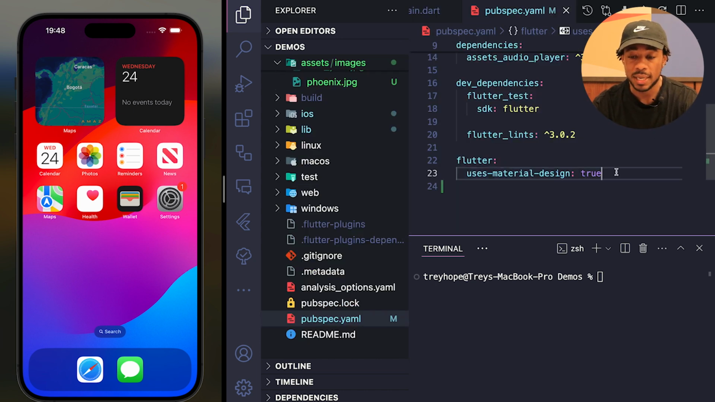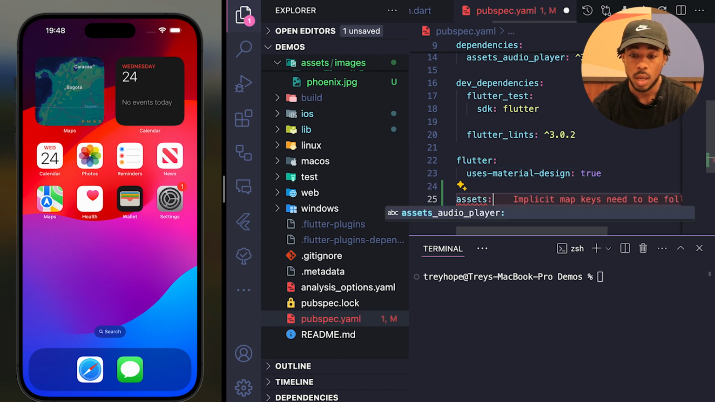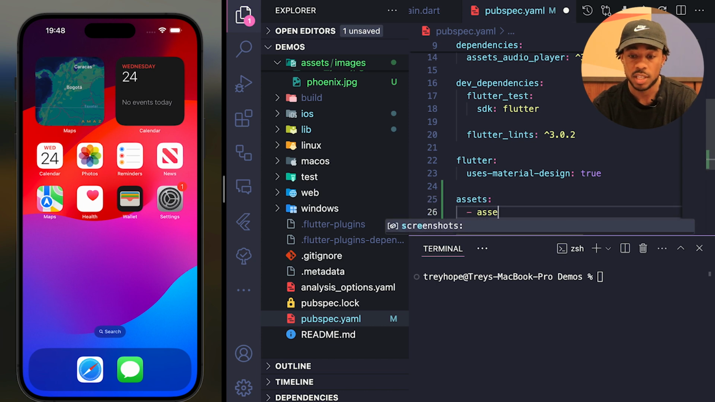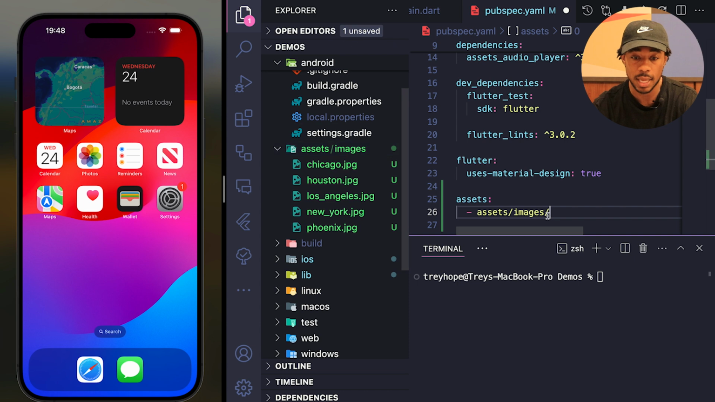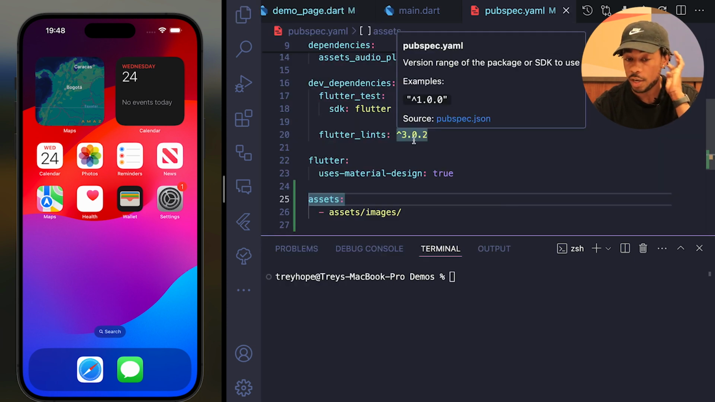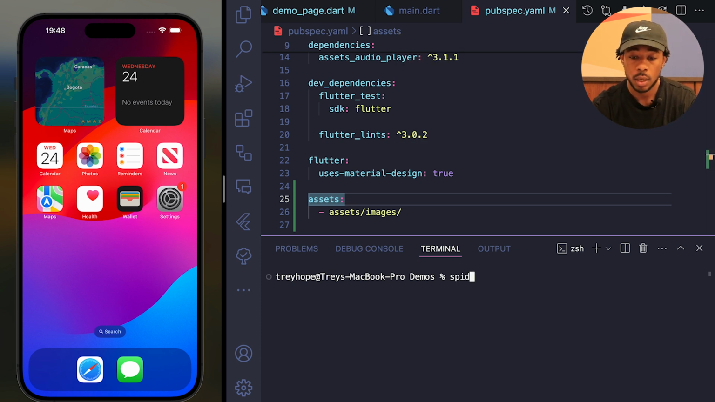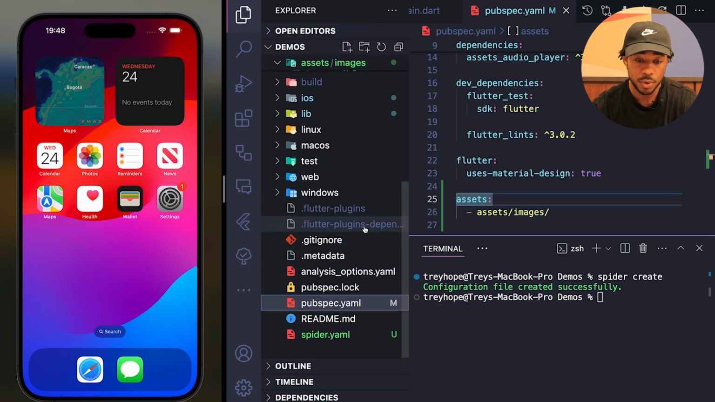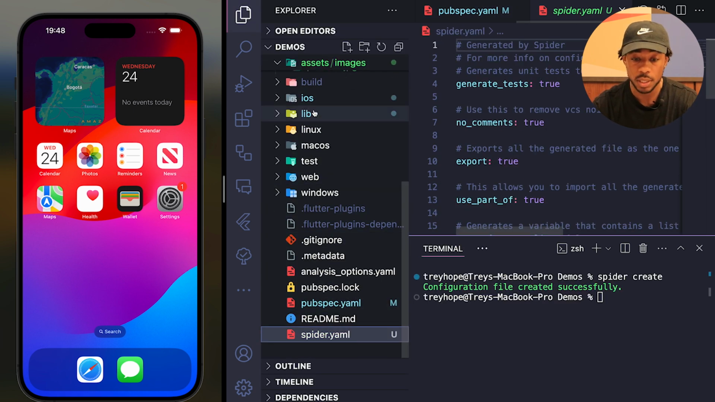Back in the pubspec.yaml, we also need to add a reference to these assets by specifying the path of where they are located, which is assets/images. Now we can go ahead and create the spider.yaml file, which is the configuration file that lets Spider know how we want to generate these assets. Run the command spider create. And if we go back to our directory, if we scroll down, we see spider.yaml.